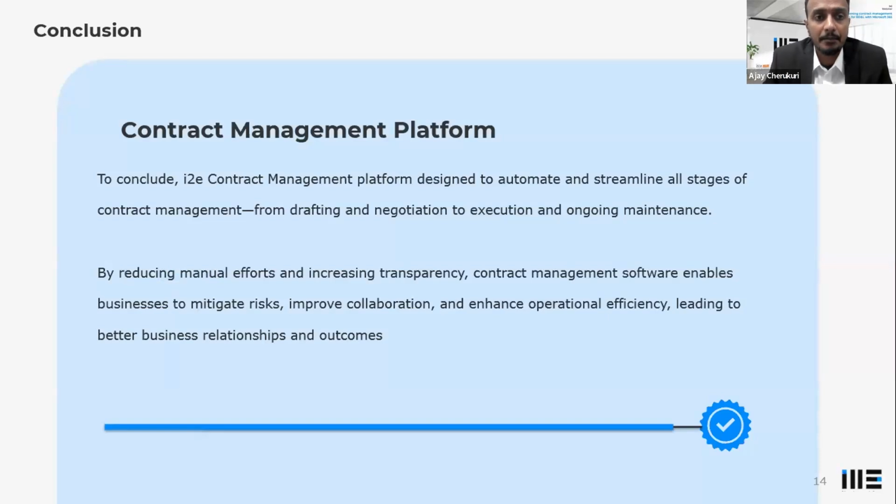In conclusion, I2E's contract management platform is expertly crafted to automate and streamline every phase of contract management, starting from drafting and negotiation till the execution and ongoing maintenance. By minimizing manual efforts and enhancing transparency, this innovative software empowers businesses to mitigate risk, foster collaboration, and boost operational efficiency. Ultimately, these improvements lead to stronger business relationships and more favorable outcomes, positioning organizations for sustained success.